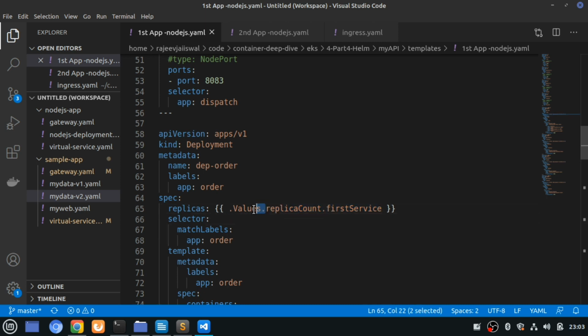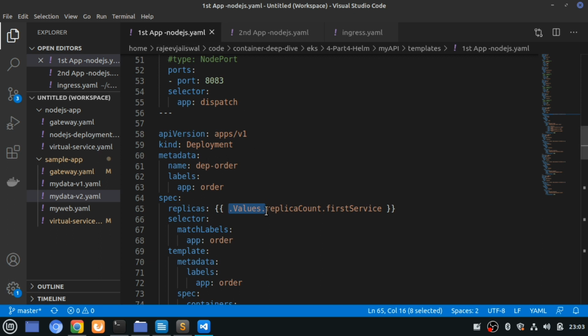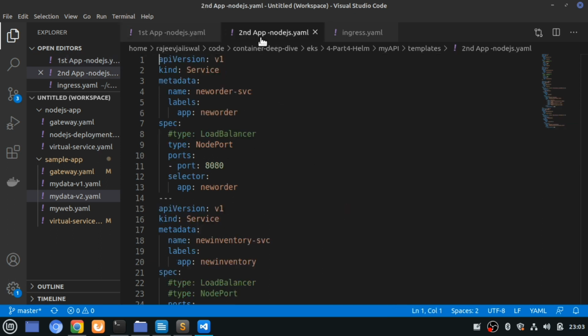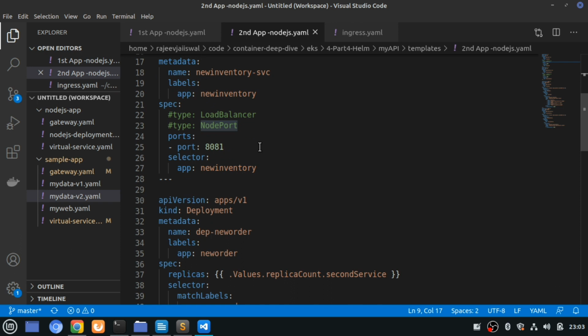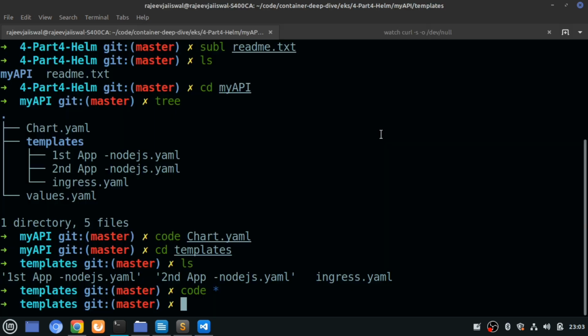This needs to be done exactly the same way. So throughout the application, I am setting the replica set. Here in the first application, I'm using replica count dot first service, and in the second, I'm using replica count dot second service. All right, let me show you the value for it. Go back.